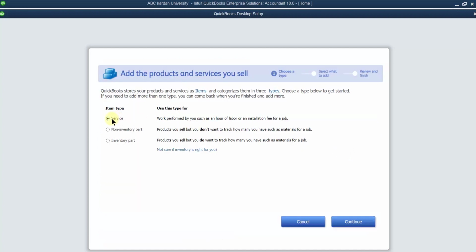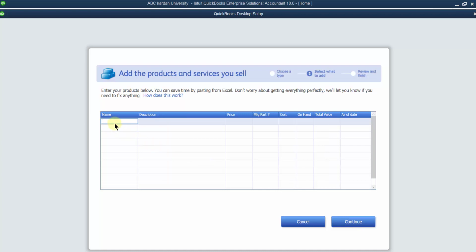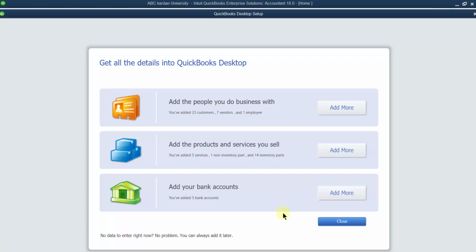The same thing you can do with the services and the products. You can enter the services, the non-inventory parts, and also the inventory parts. If you want to continue, click on this one, otherwise you can click on cancel, right? Let us say, for example, we want to provide some inventory parts. Click on continue. Then you can provide the list of items, the description, the price, the cost, and the rest of the things. It means several items can be provided. Then if you don't want to, cancel it.